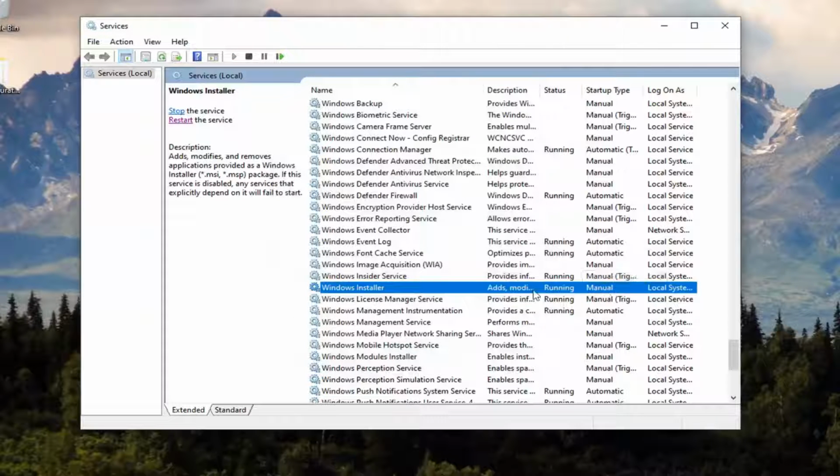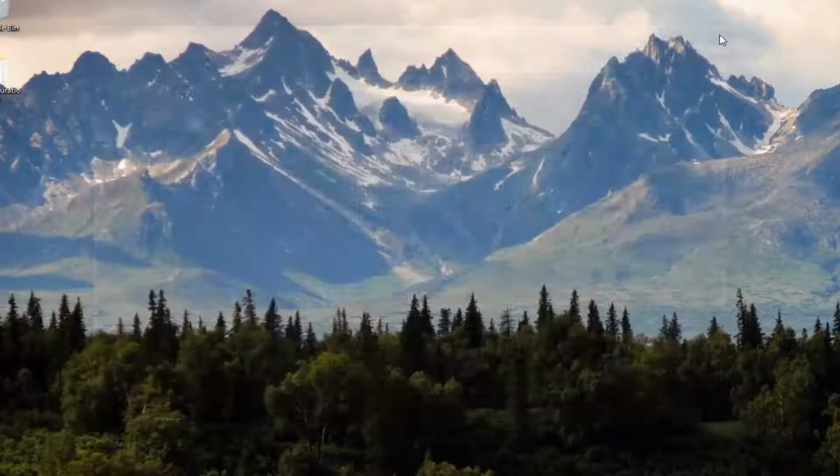If it says manual, don't worry too much about it. At least you want to have the service started. So once you're done with that, close out of here.